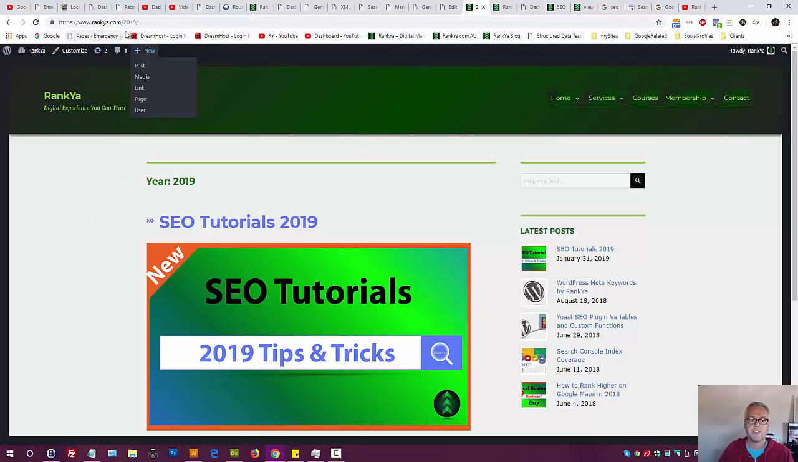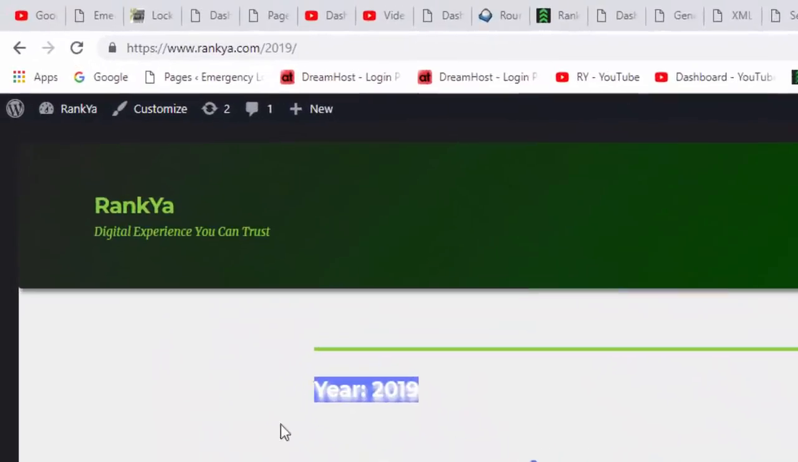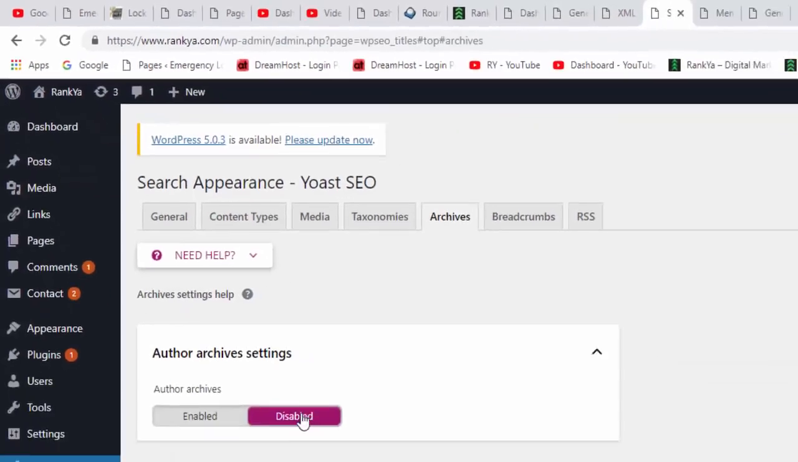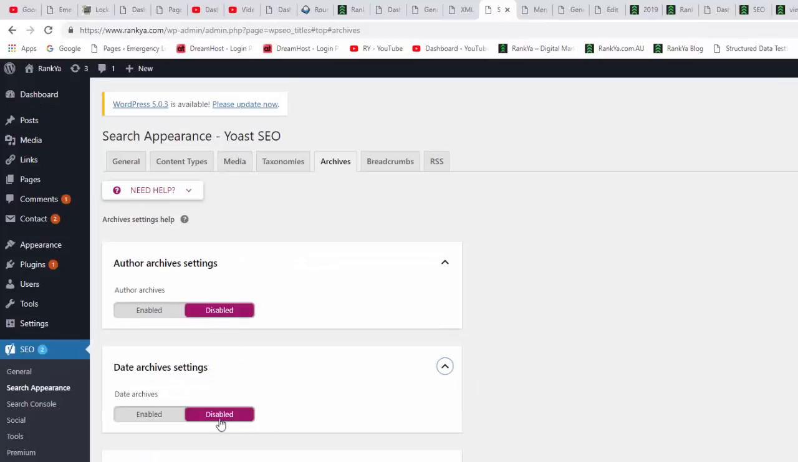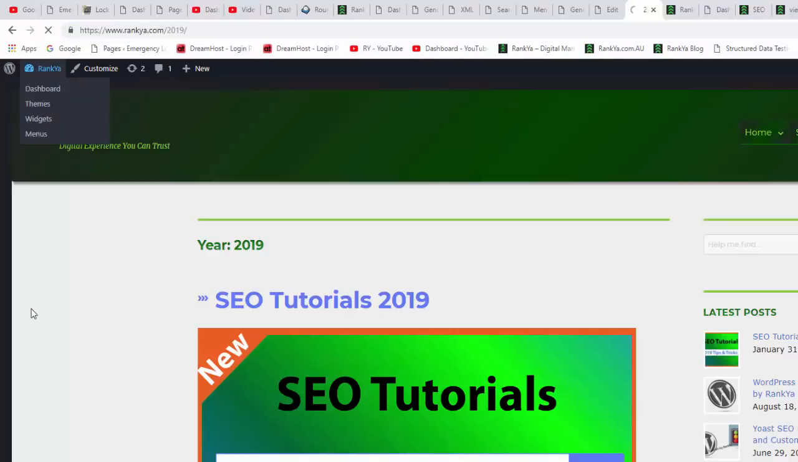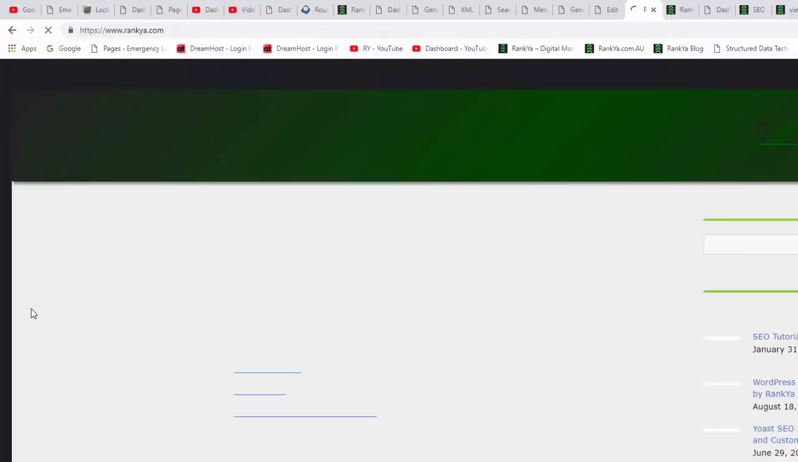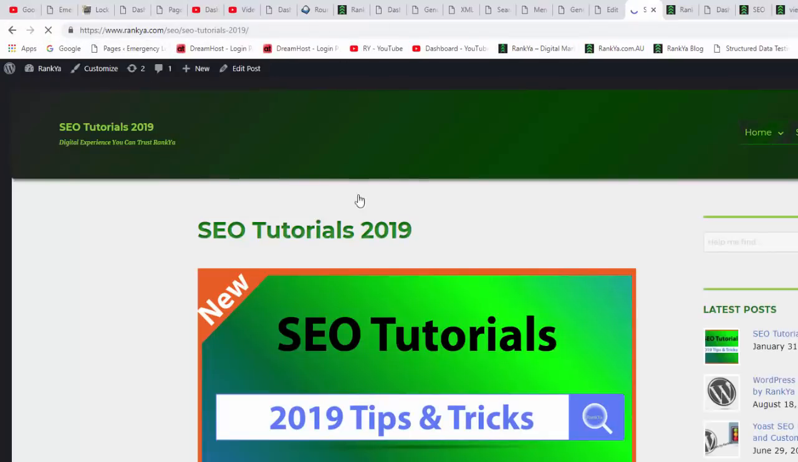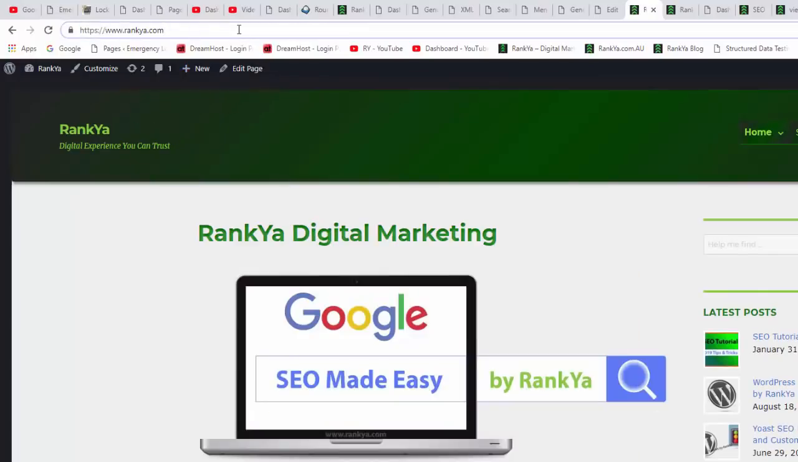Now, the way WordPress works, it creates taxonomies, just different sections of a WordPress content management system. So it does this automatically. So let me refresh this year-based archive. That means this URL shows all the posts published in 2019. Since I had author archives disabled, date archives disabled, this is a date archive. Let's refresh the page and see where it goes. Look where it went. It went to my homepage.